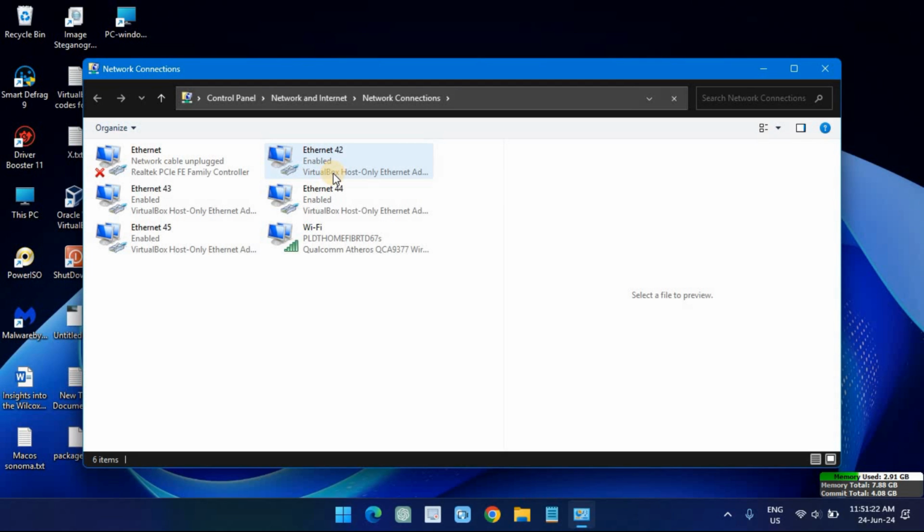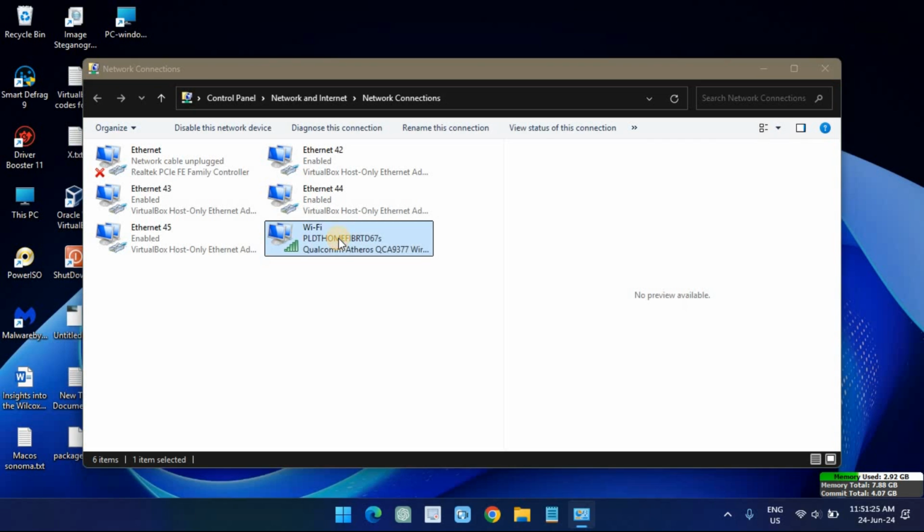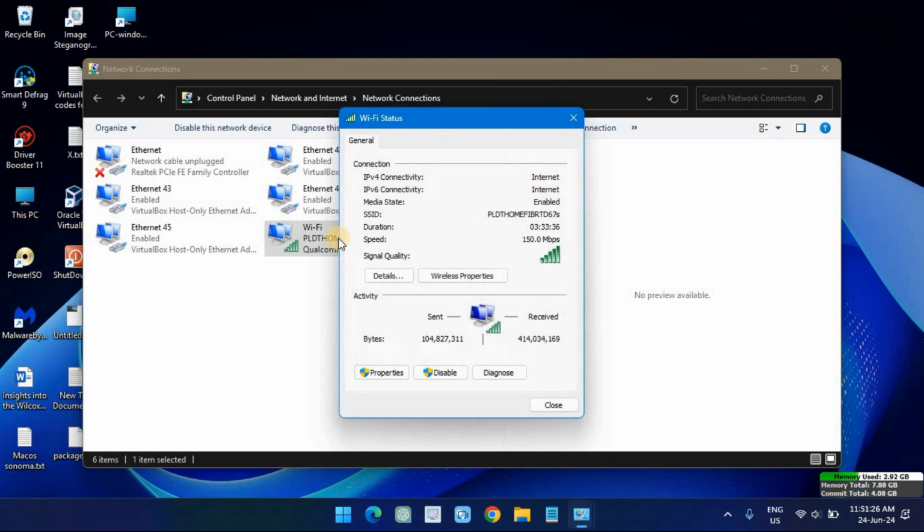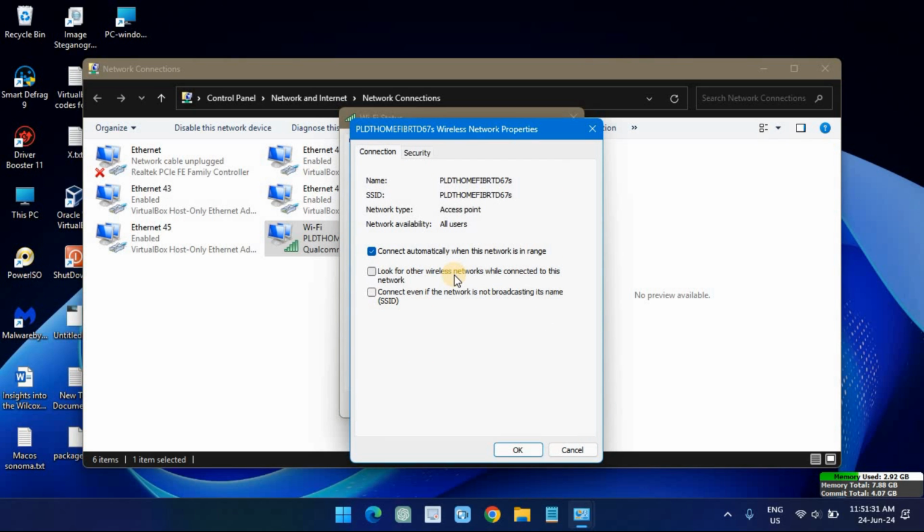On the Network Connections window, double-click the Wi-Fi adapter. On the Wi-Fi status window, click on Wireless Properties. On the Wireless Network Properties, click on the Security tab.